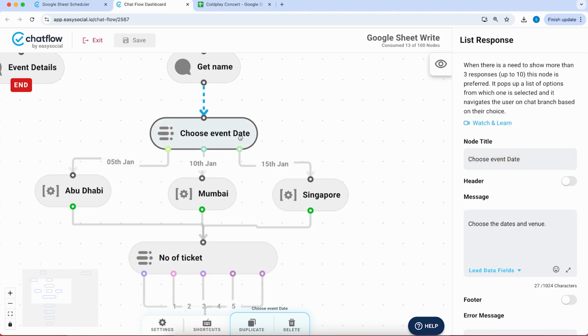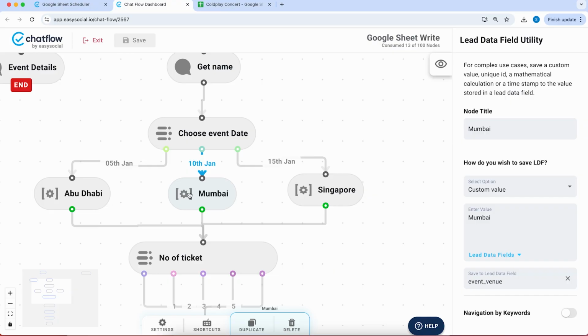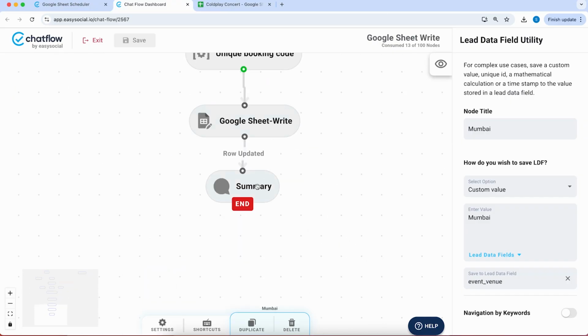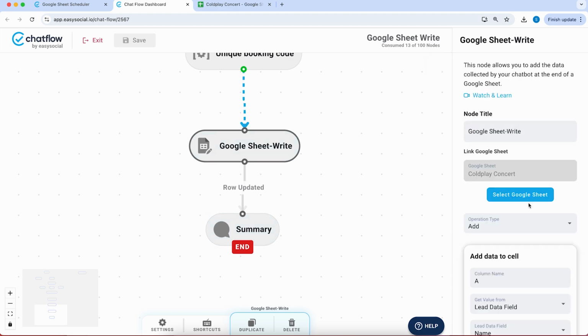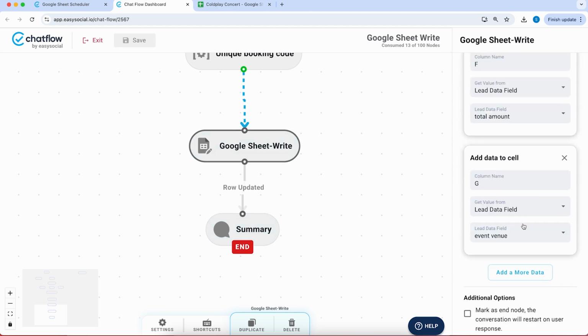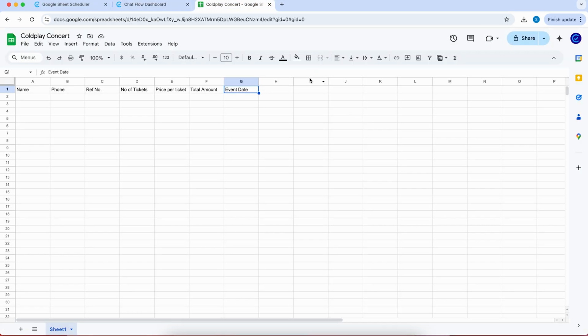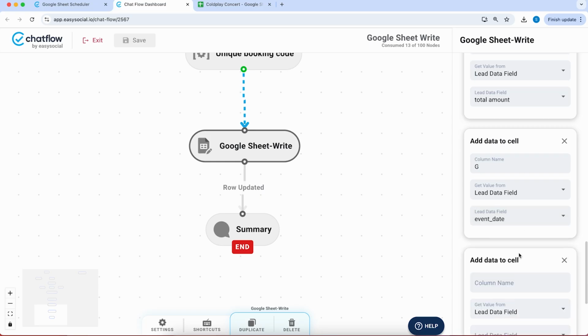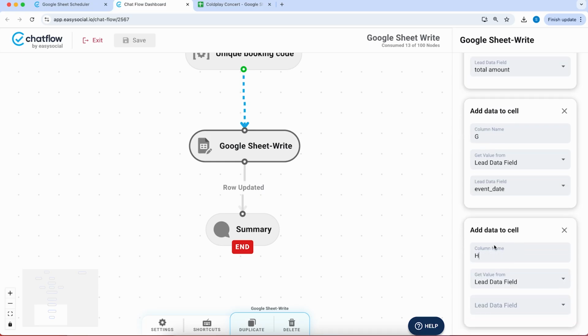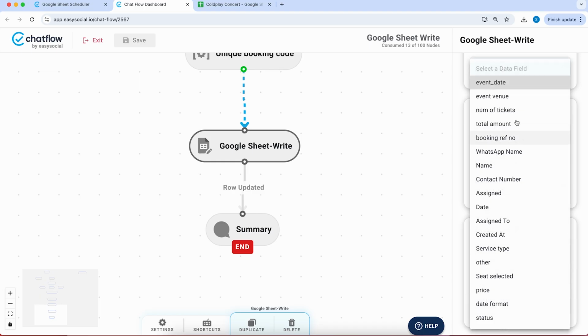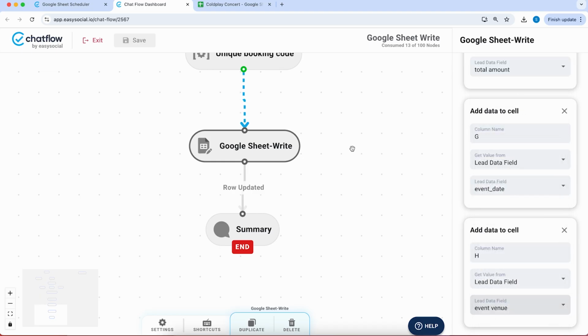So now we're capturing the date here, and then automatically we're assigning the venue through the lead data field utility node. If I scroll down further in the Google Sheet Write node to column G, instead of venue, we will choose event date. Let's also go back to the sheet and capture event venue here. This time we'll add one more data here, and in the H column, we are going to use the lead data field called event venue. So now our event venue will give us the correct venue details.